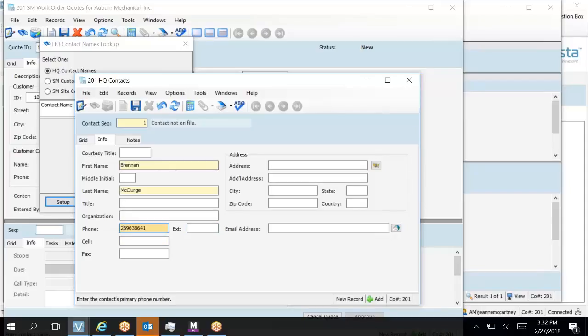I think we put a little space between the 206 too, and then a little space just to be consistent in the other places. Okay, so let's go ahead and hit save here.